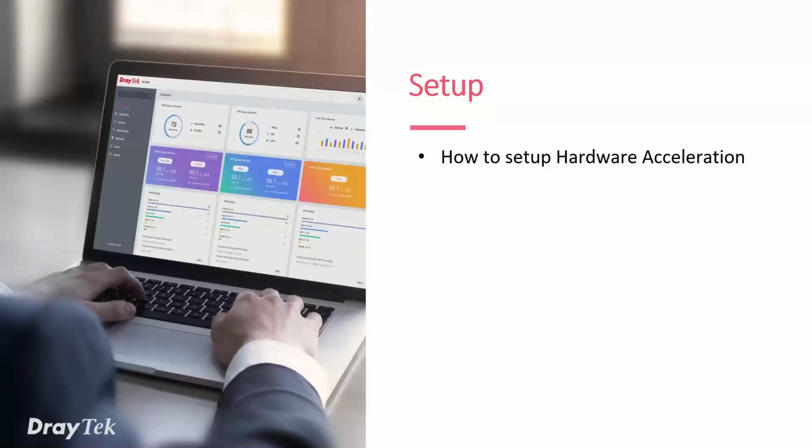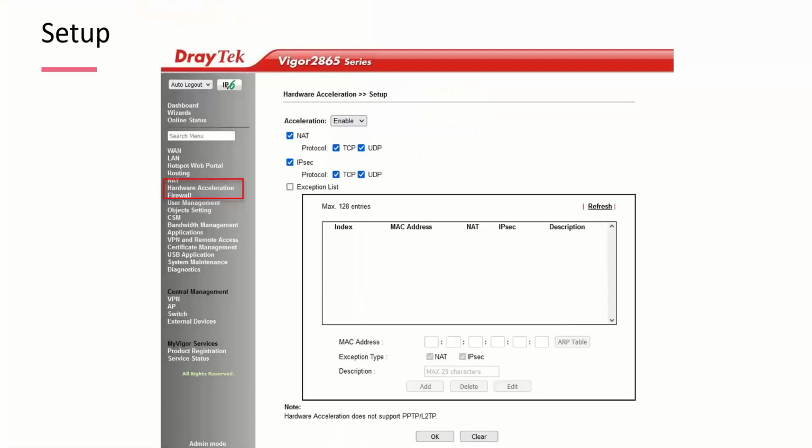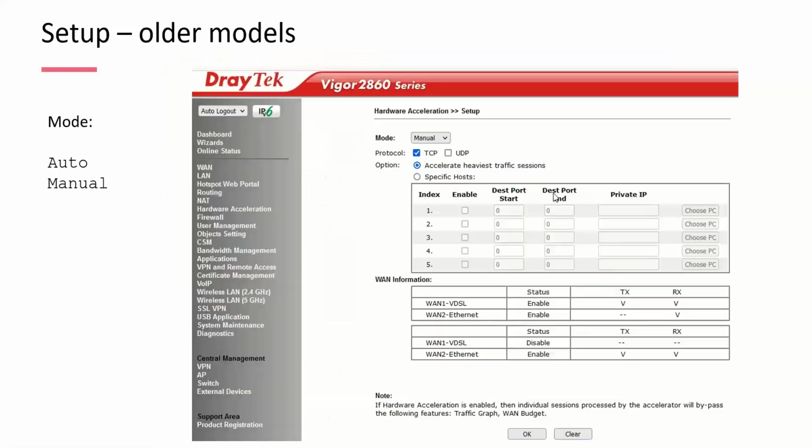So let's have a look at how to set up hardware acceleration. It's quite straightforward. There's not much to enable, but I'll just talk you through that. So we go to the hardware acceleration menu on the router and select enable, and then choose what we want to enable. We've got NAT, so that's TCP and UDP, and then IPsec, to tick those for TCP and UDP. If you tick NAT, it also does routed as well. So it will also include NAT or non-NAT traffic, can be hardware accelerated. And that's all you need to do to enable that.